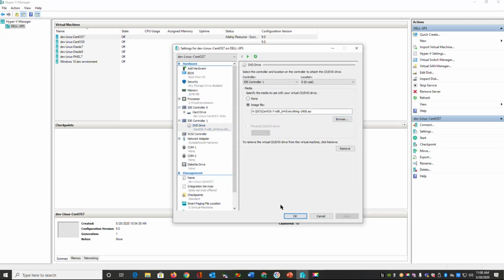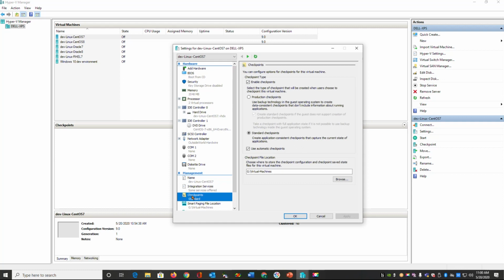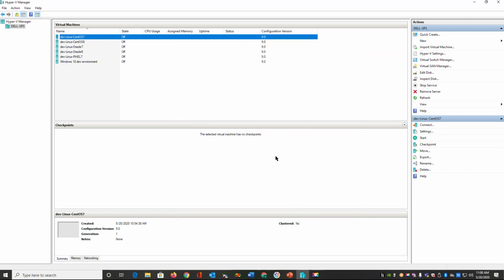Click Apply. And then finally, the checkpoints, I'm not a real fan of them. I'm going to be disabling checkpoints and click Apply. And that concludes all the settings that need to be made. And so now I'm going to connect to that virtual machine and load the Linux operating system.